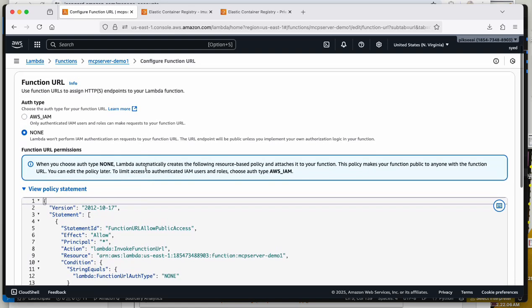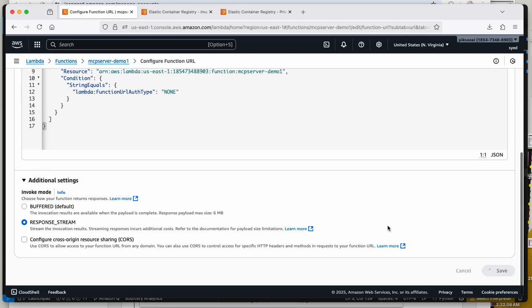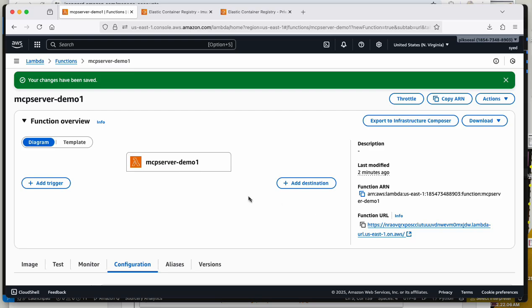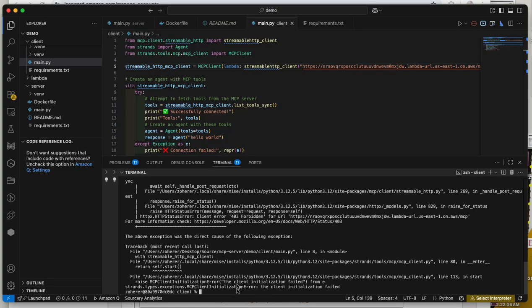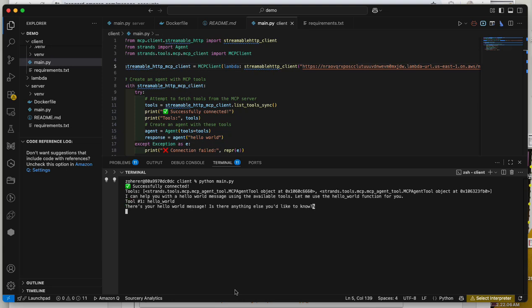Now this is not recommended basically, but in this demo I'm gonna make it public because I was trying to hit it publicly, but it didn't work. Once this is set, it should be available publicly. Let's try to hit it again. So perfect. Now we can see we got the response from there.